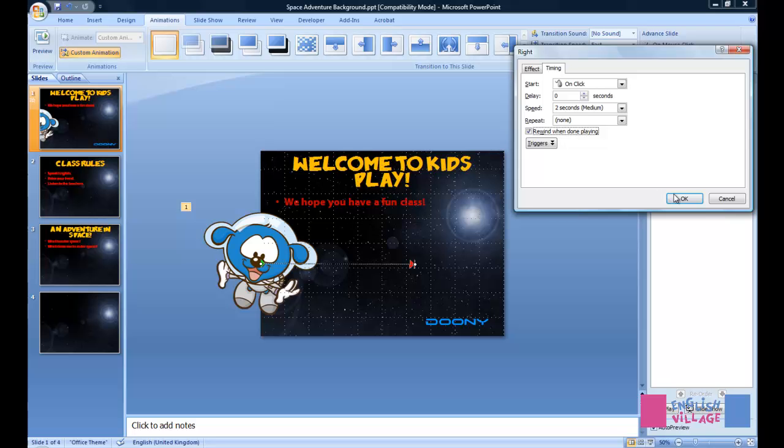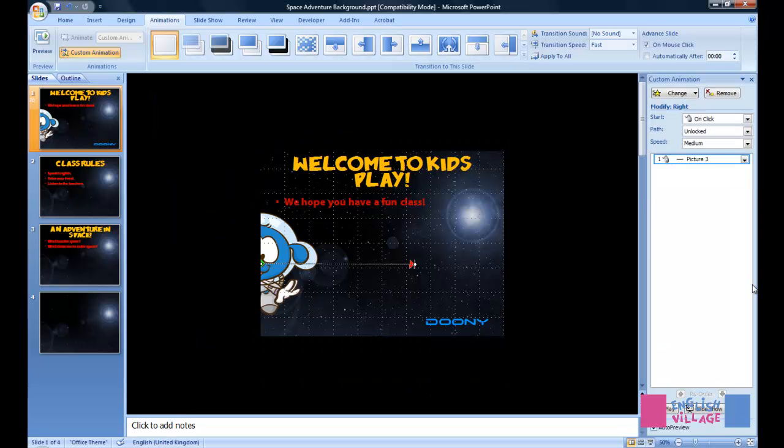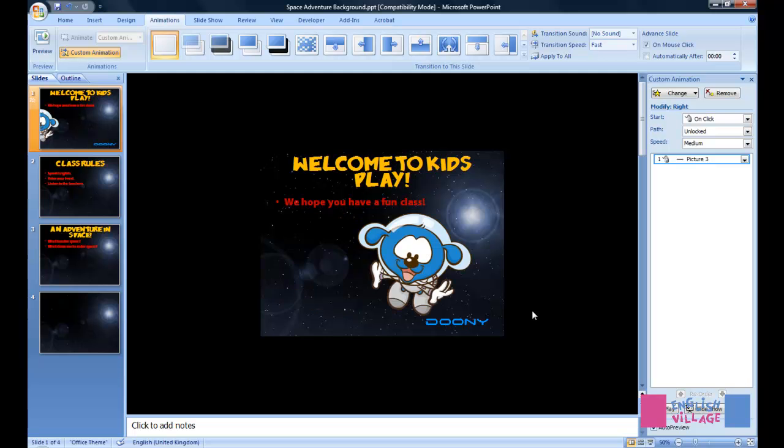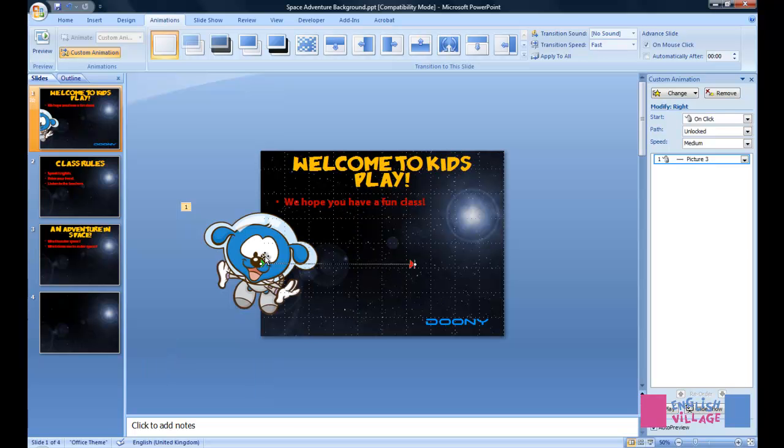when done playing, all you're going to see happen is that after the object has moved to the end of the motion path and the effect is finished, it will go back to the state that it began in. And that's what they mean by rewind when done playing. So you don't actually see it go back, it simply goes back. So there he comes in and immediately returns to his initial position.